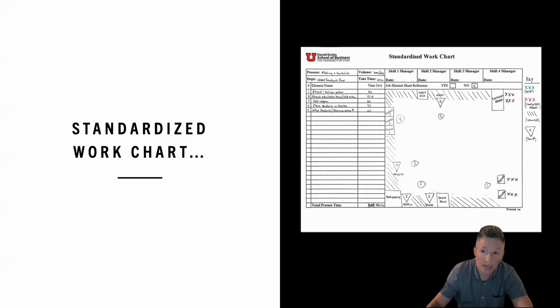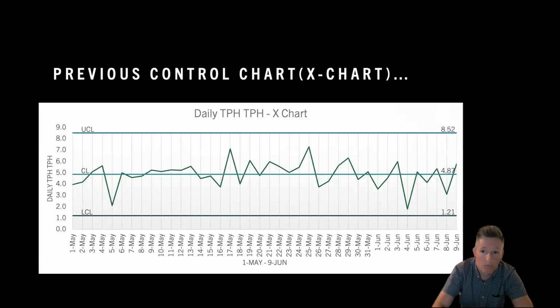Here I've provided a standardized work chart as well as a proposed work cell to help maintain stability and efficiency at the shop now and in the future. This control chart shows the previous TPH of 5. We do not yet have data from the process that I'm proposing, which should yield a TPH of 6. I just wanted to give you a starting point and reference.